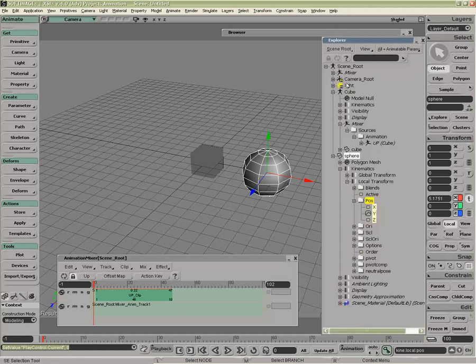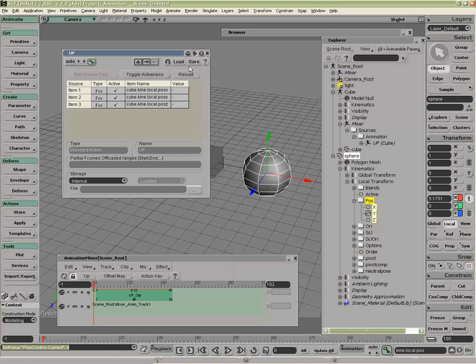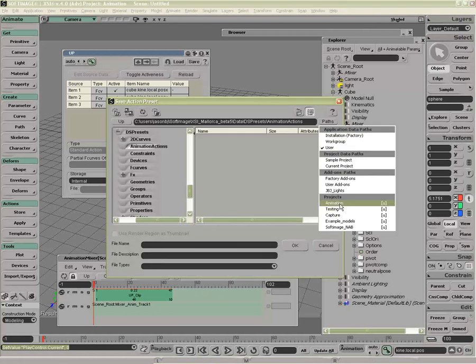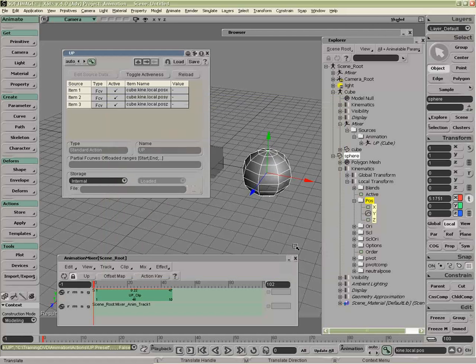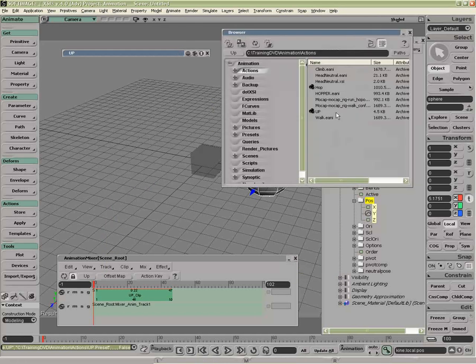If I go back to the scene root, ways which we can access files externally exist as well. So here we have the up clip and the source properties. If I were to save this and go to animation, inside the actions I'm going to save this, I'm just going to call it up like this, and it actually has saved it as a preset. If I go into my browser now, there we go, the up has been saved here.